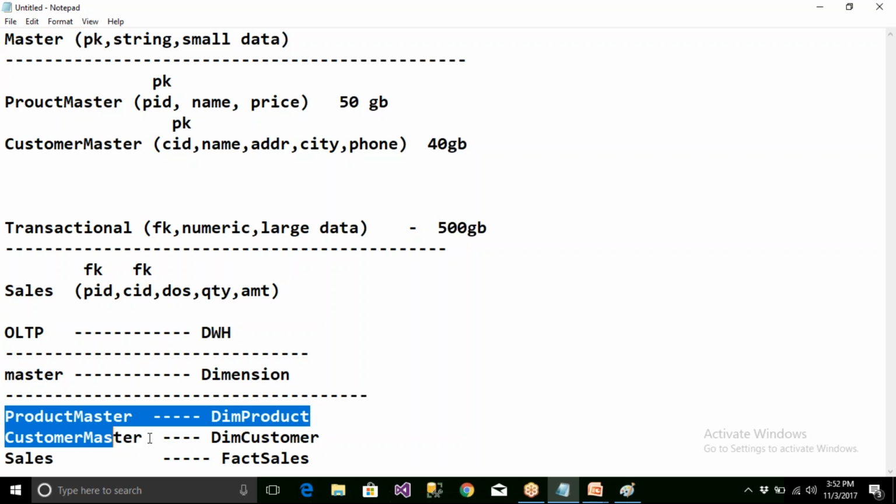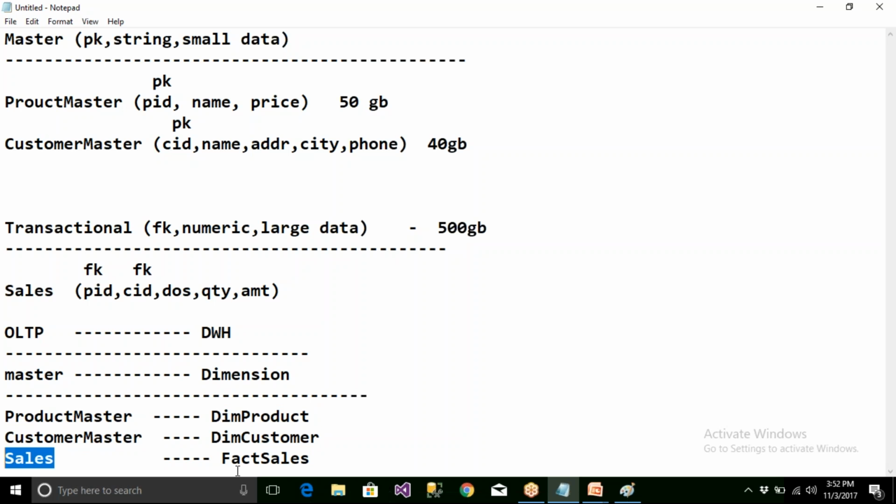All master tables, or dimension tables, mean where you have more string data, more primary keys, and all the primary keys of dimension tables will be part of the fact tables. Clear? And the fact tables, or sales tables, the transactional table, will be called a fact table where you have foreign keys and you have numerical data. This is how the data warehouse is built from scratch. Am I clear? So without the OLTP, you will not be able to derive or create a data warehouse, because data warehouse data has to come from OLTP only.